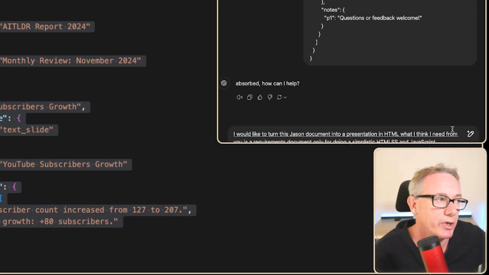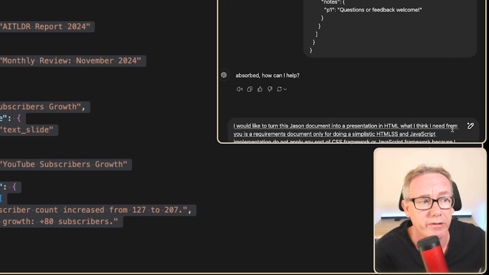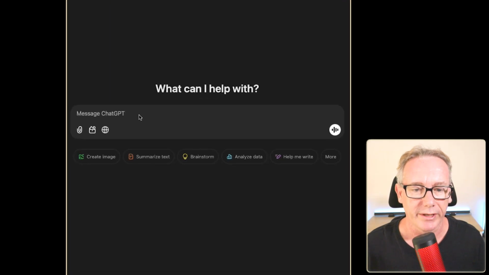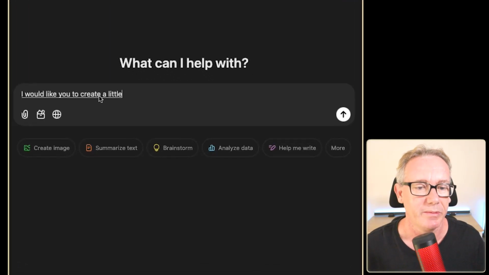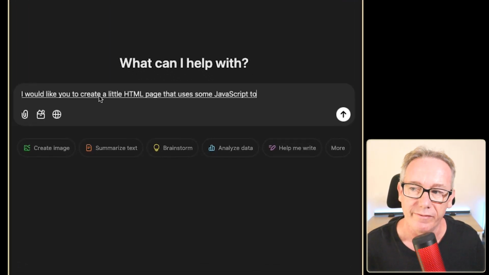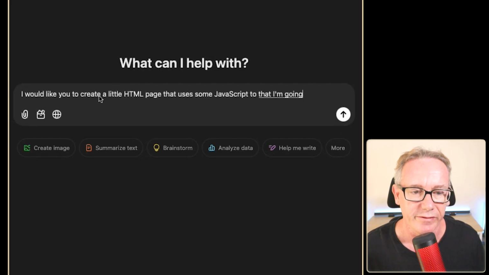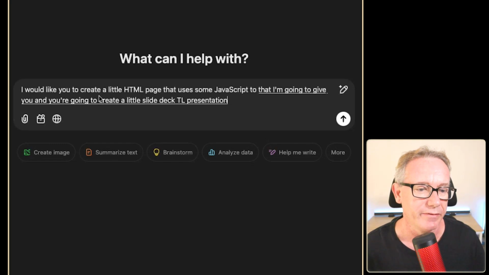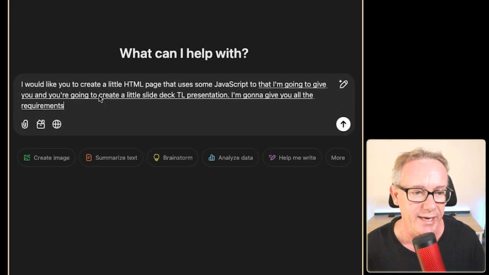Do not apply any sort of CSS framework or JavaScript framework, because I might use an AI pair programmer where that sort of stuff has already been dealt with. I'm going to head over to ChatGPT, and I'm going to say, I would like you to create a little HTML page that grabs information that I'm going to give you, and you're going to create a little slide deck HTML presentation. I'm going to give you all the requirements document as well.